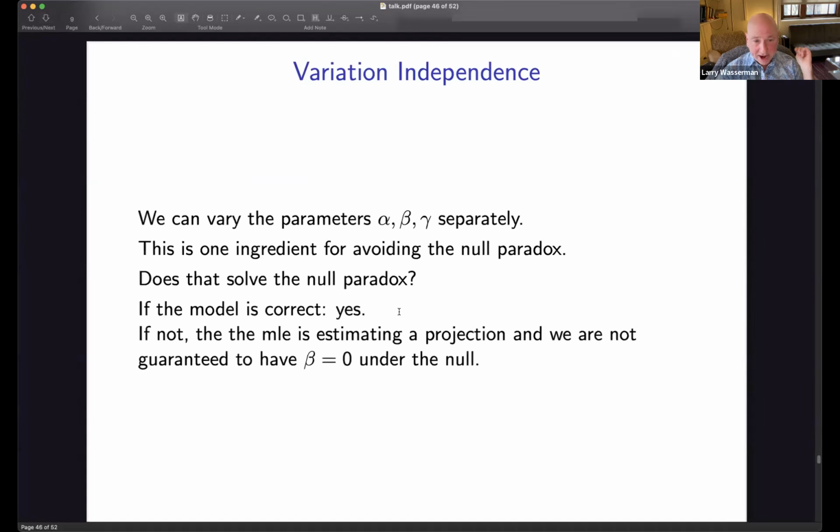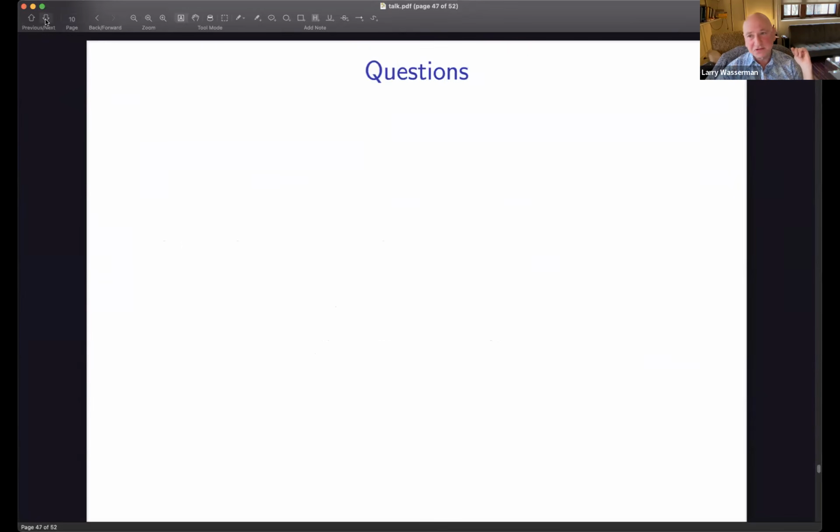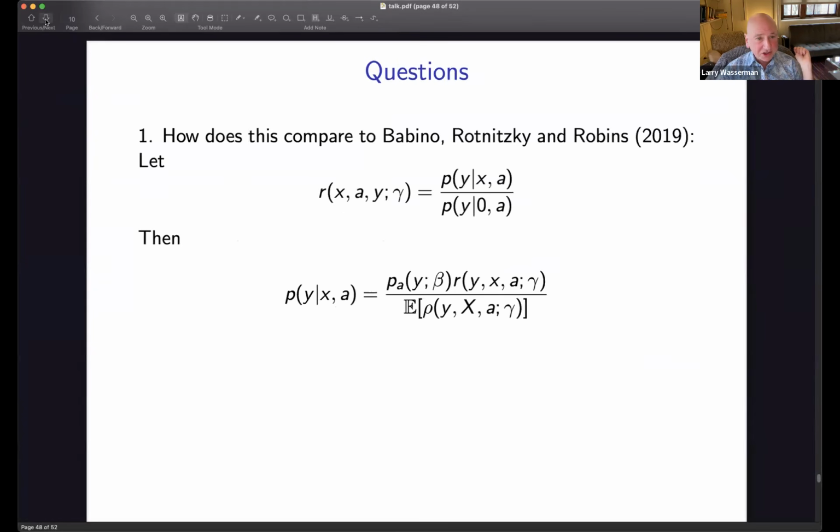If the model's correct, the variation independence does solve the null paradox. You won't end up rejecting the null incorrectly. But if the model is just an approximation, as it always is, you're not necessarily guaranteed to get the parameter beta to be zero, because you're estimating a projection. So you might say there's a residual null paradox, but in some sense it's reduced. All right, so now I'm going to conclude with a few questions.